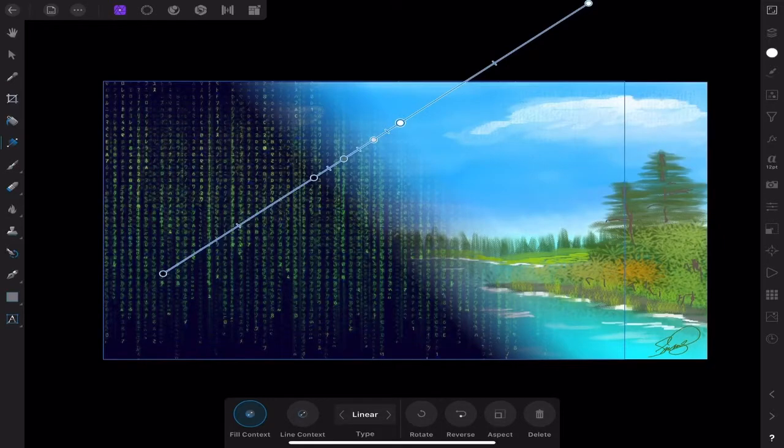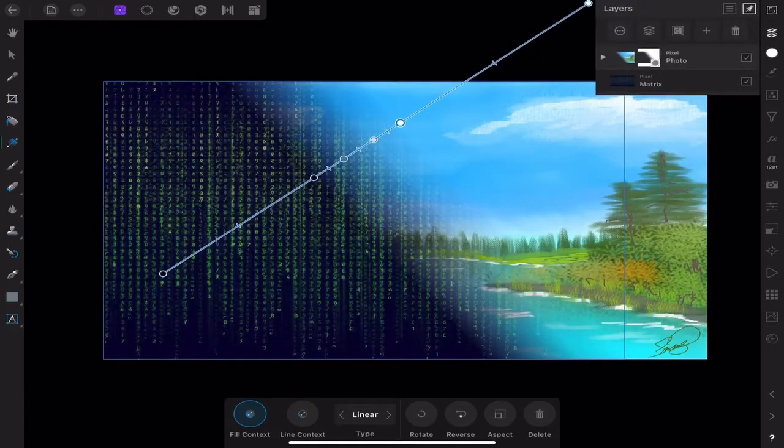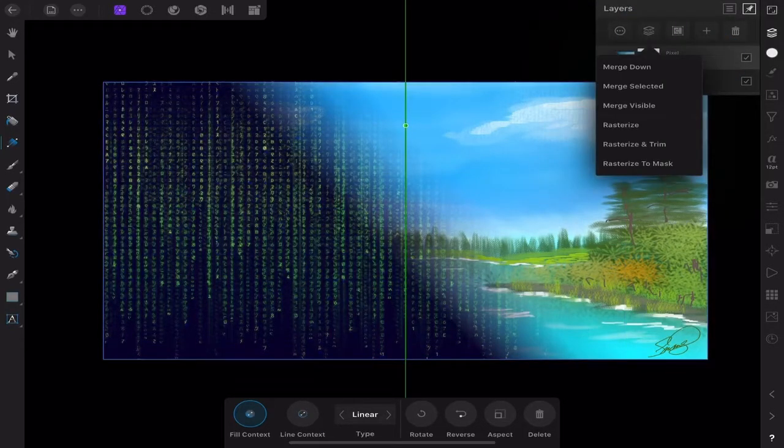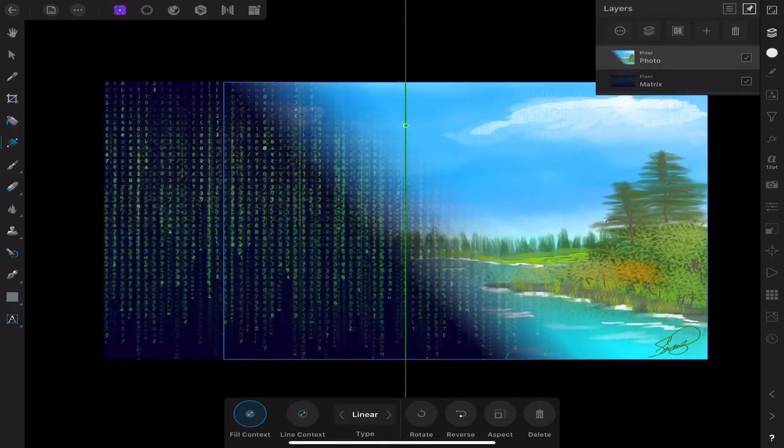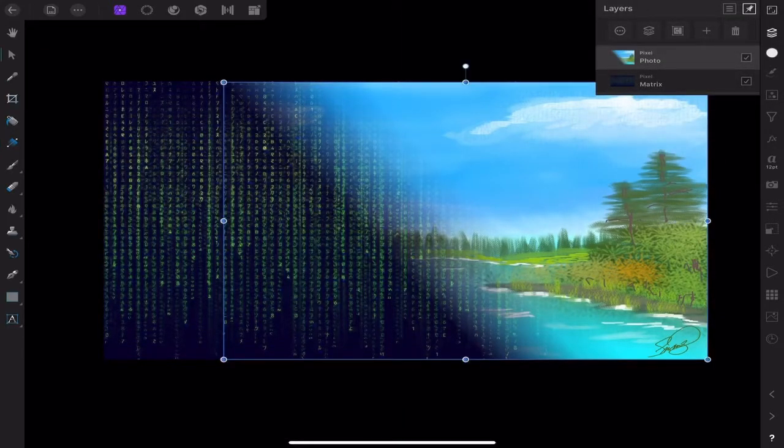Okay, so once you're happy with your fade and the way it looks, go ahead and, what do we always do? What did we learn last time, folks? When we're done, we like it, we're good, we rasterize. That locks it in. And get out of your tool.